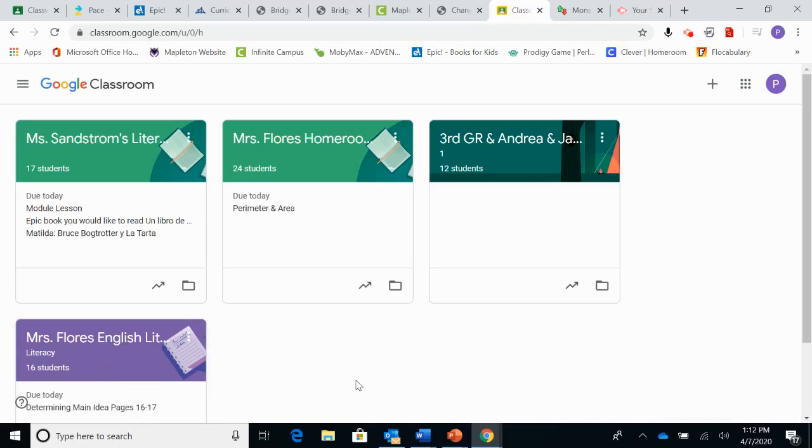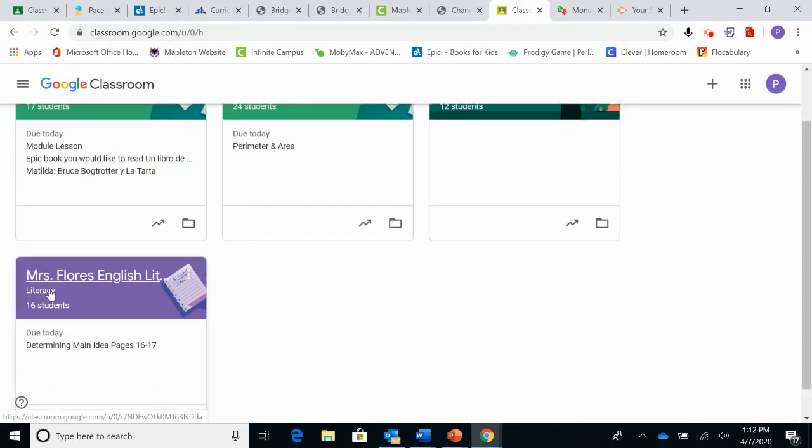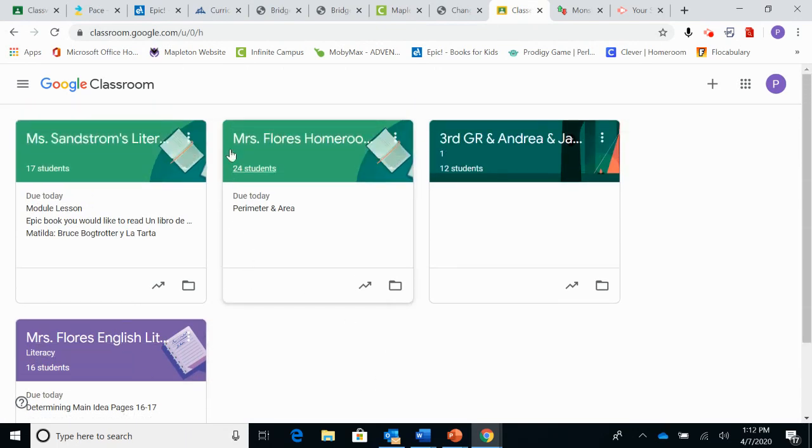Hi everyone. Today we are going to start off by looking at the different classes that you might be assigned to on Google Classroom. If you are in my English literacy, you'll see this purple one. If you are in my homeroom, you're all in my homeroom, so you will all see this one. But let's say you have other groups assigned to you, then you also see those groups.